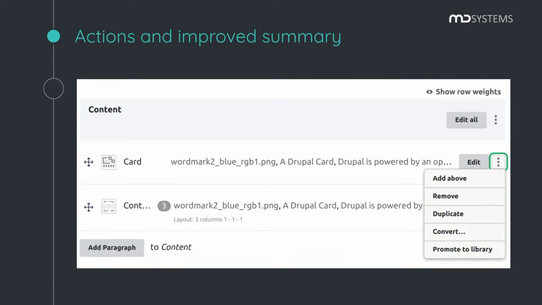The next thing is here there is a small drop-down with paragraph actions and the new actions you can do. So add above. So that would add a new paragraph above this card. You can delete it, of course, duplicate, which is a nice feature to quickly create multiple, for example, cards and just quickly change the title, image, or whatever. Convert, that's also a new feature in paragraphs that allows you to convert a paragraph from one type to another. Let's say you have a hero with a title and stuff, and then you decide, no, I actually want a title from this, or I wanted to convert it to a card or whatever. And promote to library, a feature which we'll discuss later.